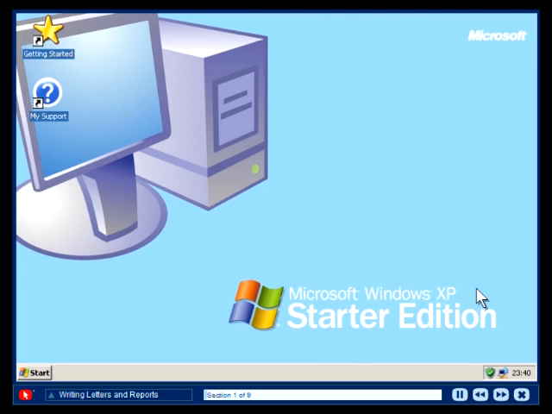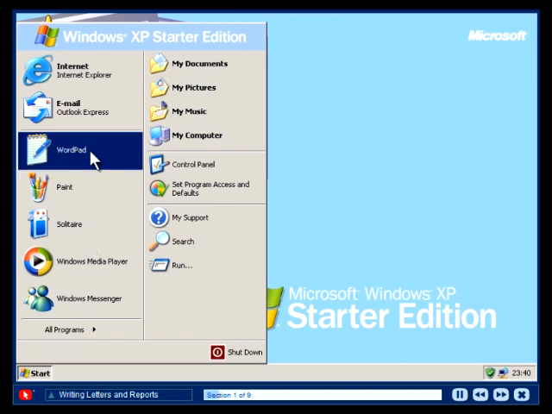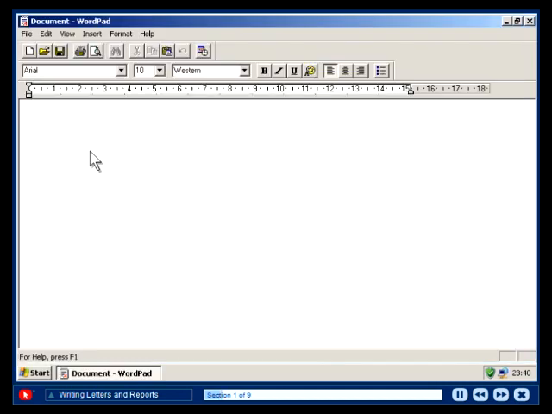Writing letters and reports with Windows XP Starter Edition is easy. Let's look at writing and editing a document in WordPad, which is a word processing program that is part of Windows XP Starter Edition. To create a new document, click in the text area of the program window. The blinking vertical line is your cursor. It marks the insertion point for you to start writing.